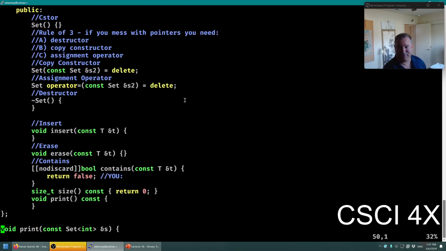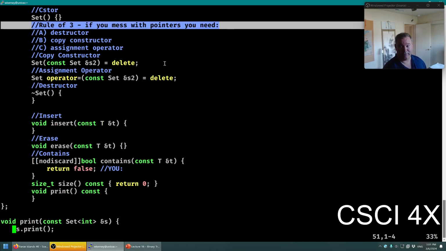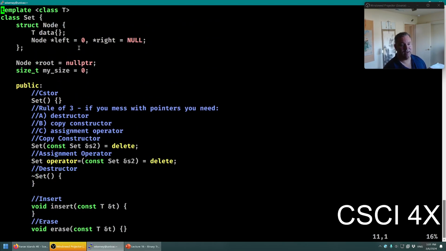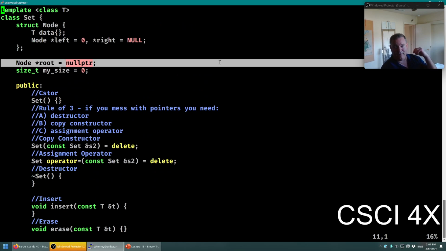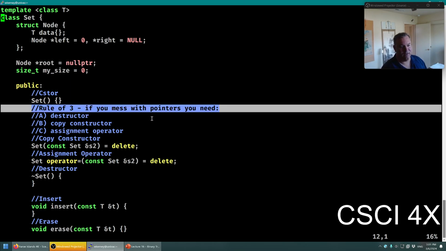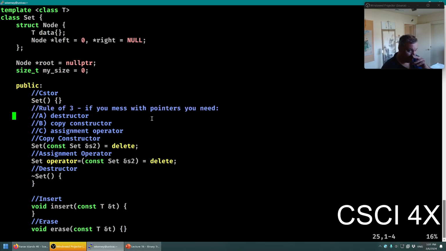You just don't allow it. It's fine, because remember the rule of three: we're messing with pointers. Anytime you have a pointer hanging out in your private member section, you need to be careful. If you copy it, both roots point to the same tree because it just copies the root by default. Every time you insert and delete from one, you insert and delete from the other. When one goes out of scope, it deletes everything, and when the second one goes out of scope, it segfaults. So you absolutely need to follow the rule of three. There's also the rule of five, which involves move constructors that we haven't talked about in this class yet. But we do need a destructor.